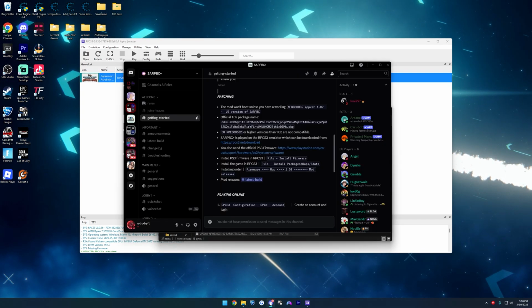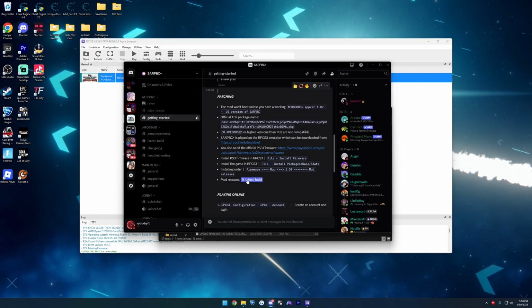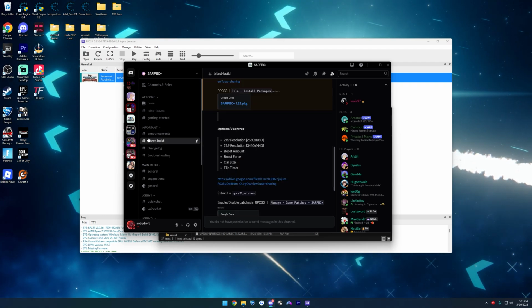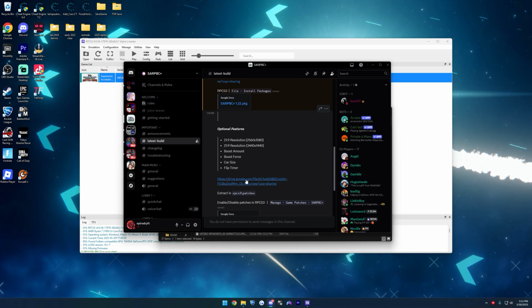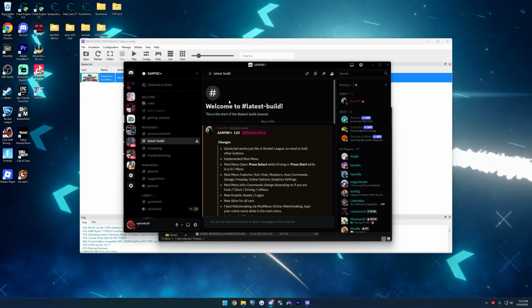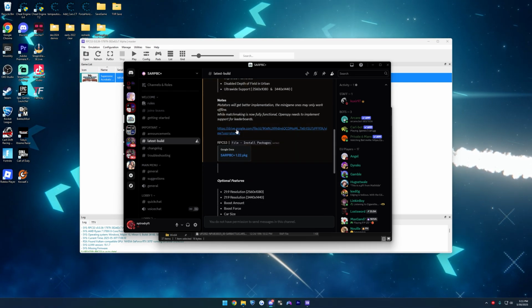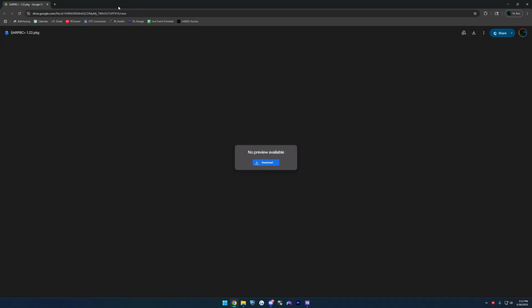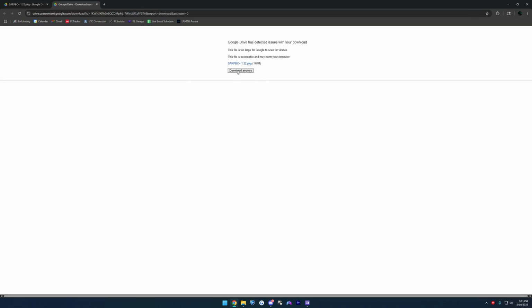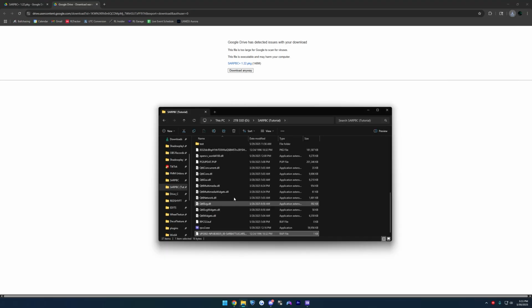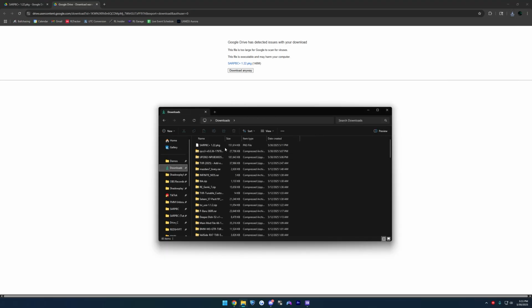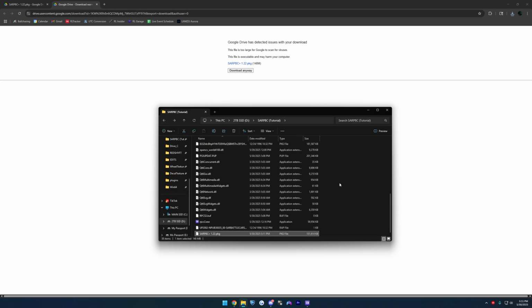The next step is to go to the mod itself. So you need to go to the latest build channel. And you'll start here. You'll scroll down to this Google Drive link. Download the mod. Download anyway. All right, so now we have that in our downloads. I'm gonna bring that over to my SARP folder, put that in the SARP folder by cutting and pasting.